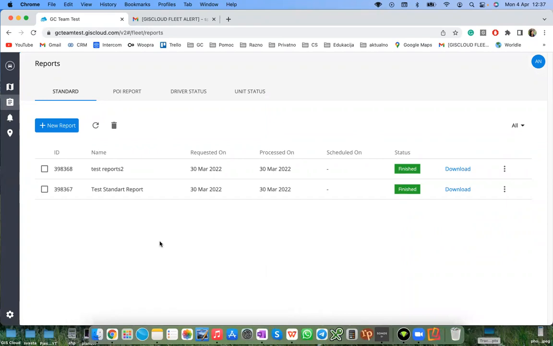So what are reports? Well, in short, reports are documents that are generated by this system. And the track system has 4 types of reports. And I will show you both.